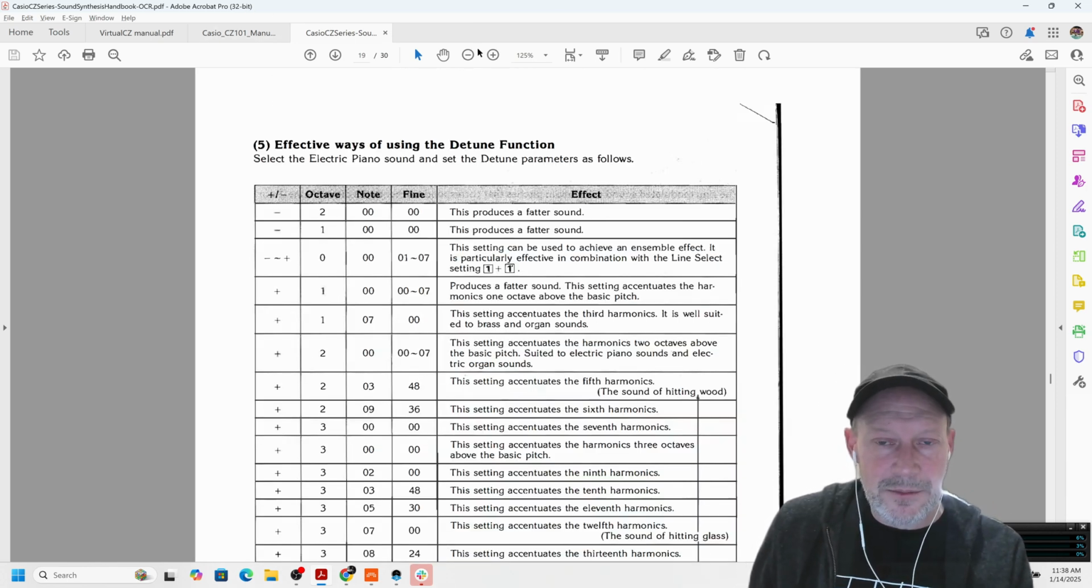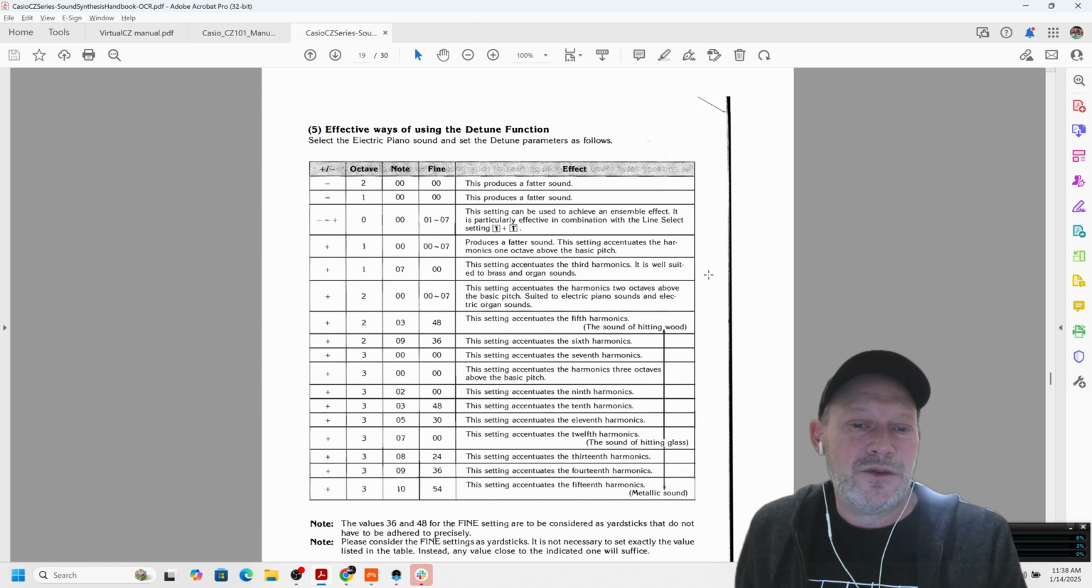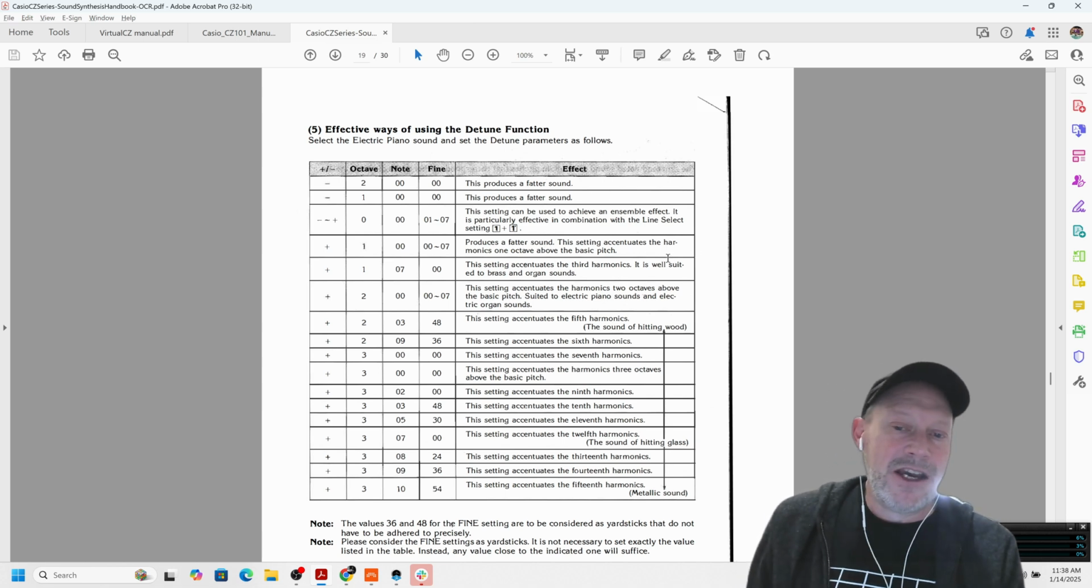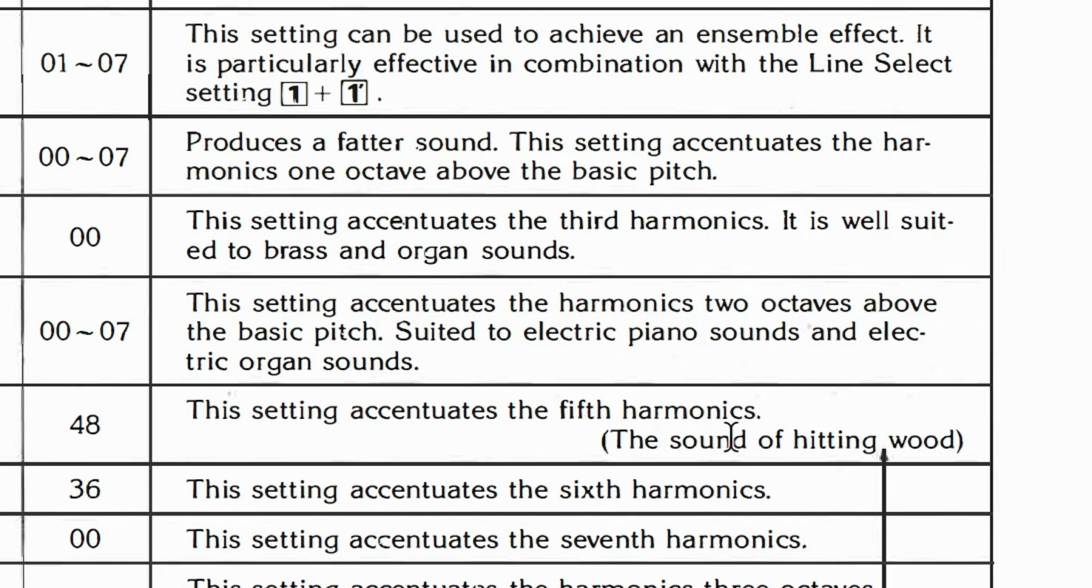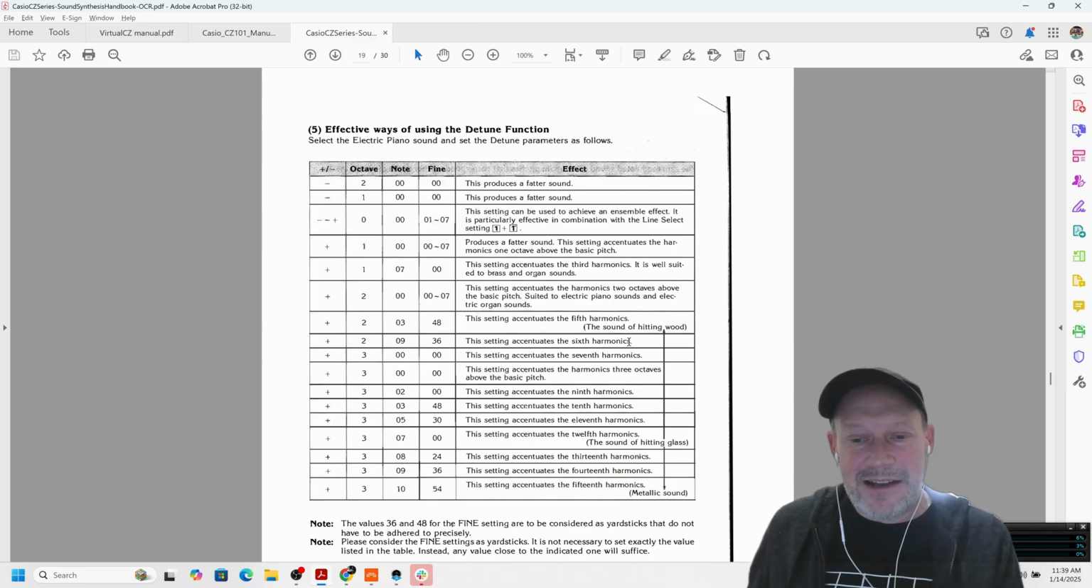Another thing that I think is pretty cool is the next page. There's a chart of what detune would do. And so there's a lot of different ideas here, like how to make organ sounds, what harmonics are accentuated by different settings on detune. And I find this pretty interesting.